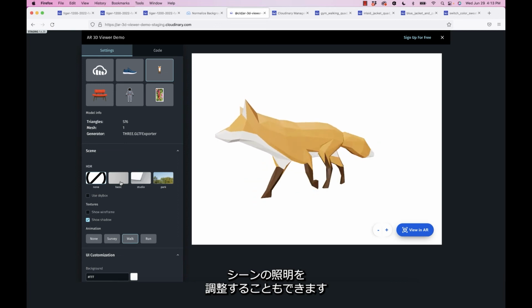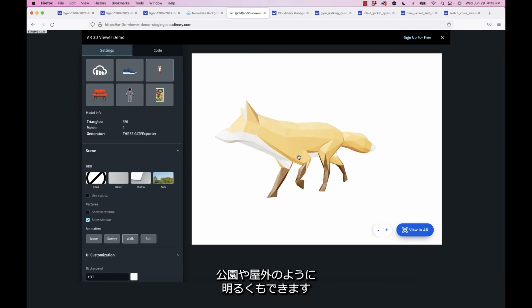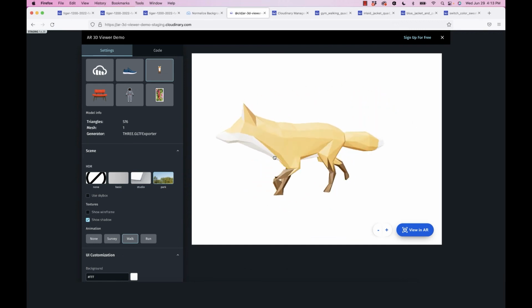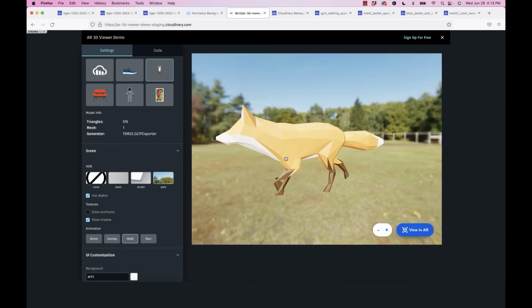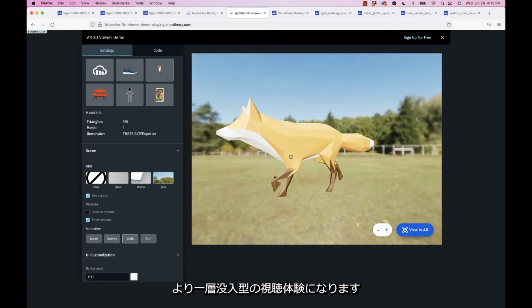For the scene here, we can also adjust the lighting. It might be that we want to apply some basic lighting, or perhaps some brighter park lighting and outdoor lighting. And we can also apply a skybox just to provide a more immersive viewing experience of the 3D object.